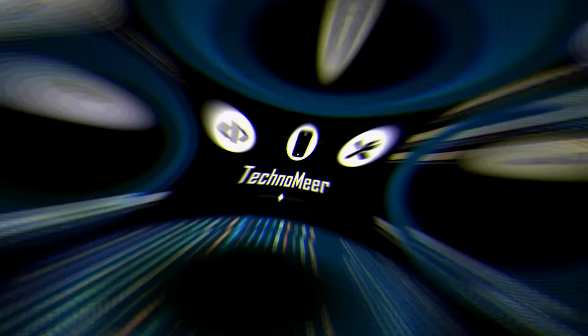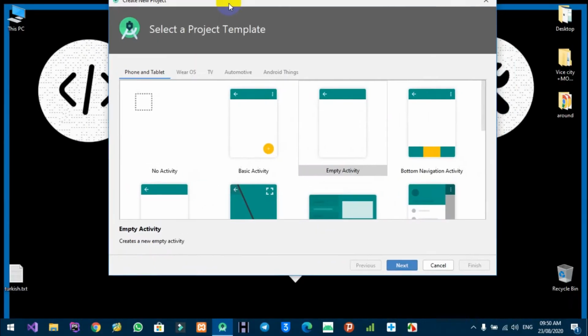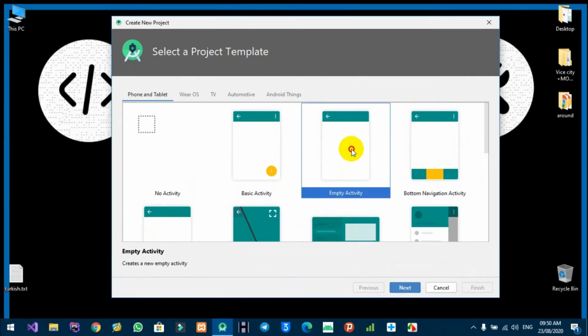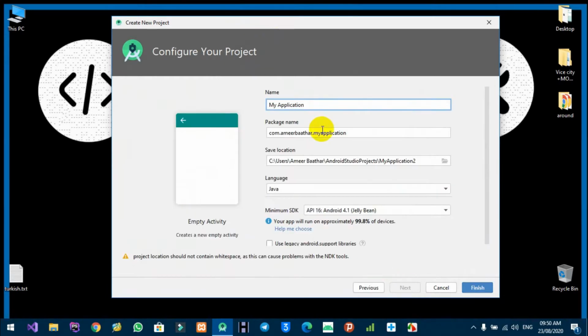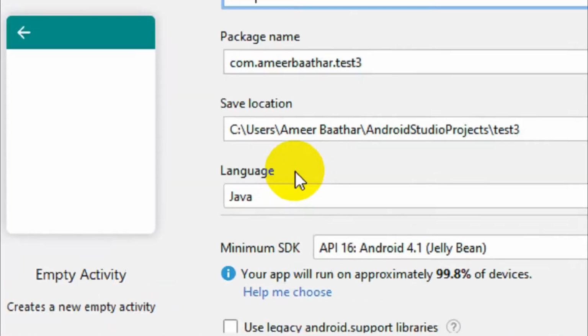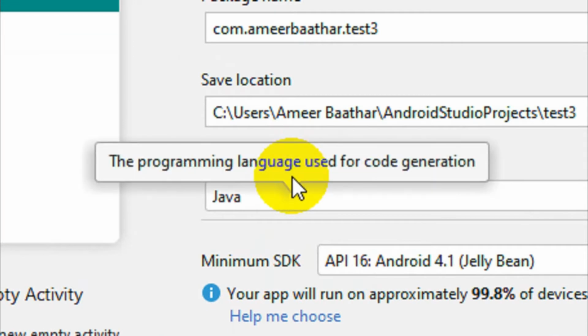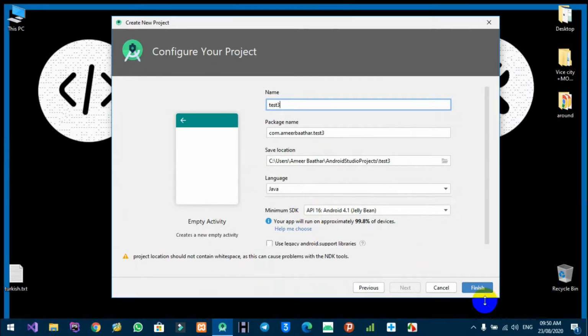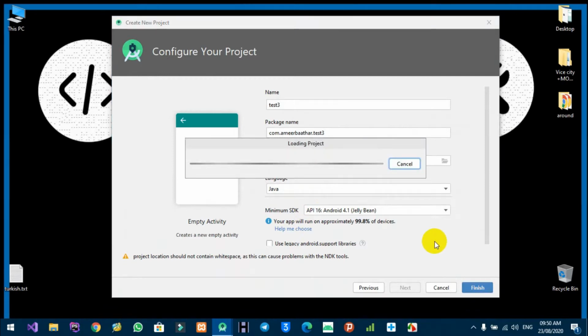Okay guys, we will start with a new project. We will start by selecting a template. Of course, we will use an empty activity. The name, I will rename it as test3. The language, as I told you in the intro, I will use Java. Finish, and let's wait for initializing the Gradle, initializing the main activity, and so on.